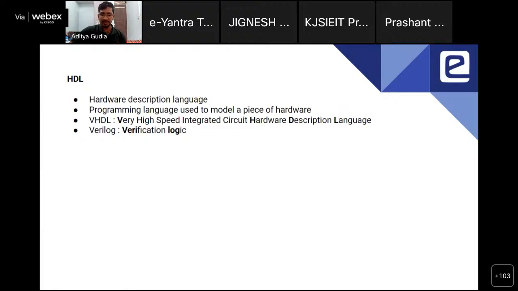So firstly, what is HDL? HDL is basically hardware description language. It is a programming language which is used to model a piece of hardware. We saw previously that writing Verilog code generates some hardware. So basically, Verilog code is an HDL which models a piece of hardware. That hardware in the previous example was a full adder.